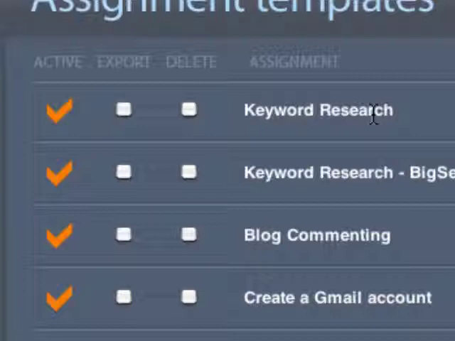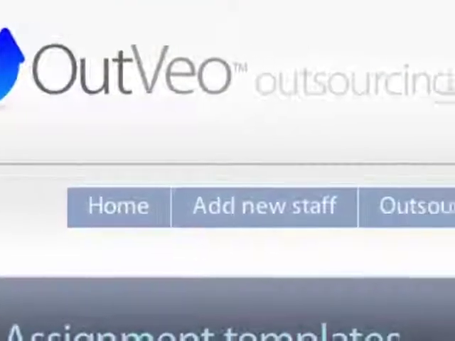But of course the other person does have to have OutVeo installed, and we do offer a 30-day trial, so people can actually download OutVeo and try it out for 30 days, and they can actually use one of the assignment templates you give them. So it's more than just an outsourcing tool, it's also a product creation tool as well, depending on how you want to use it.